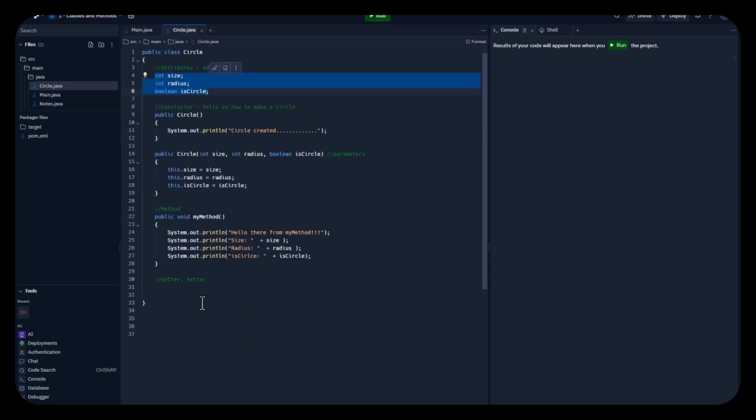So now we're going to talk about a getter and a setter. But before we do that, I want to do some cleanup. We're specifically focusing on the getter and the setter. So let's do that.